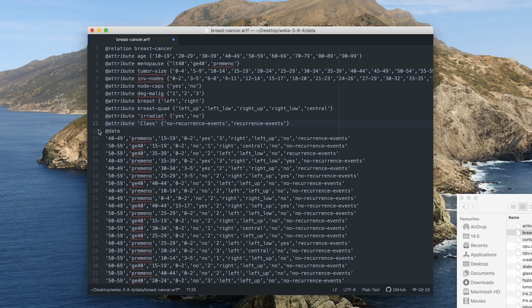Then on line number 12, we see at data. That defines that the following lines of the file will be the CSV data. All of these correspond to these variables.